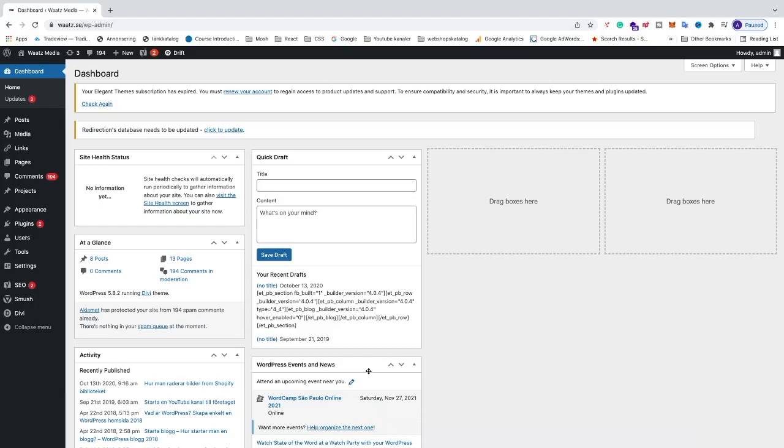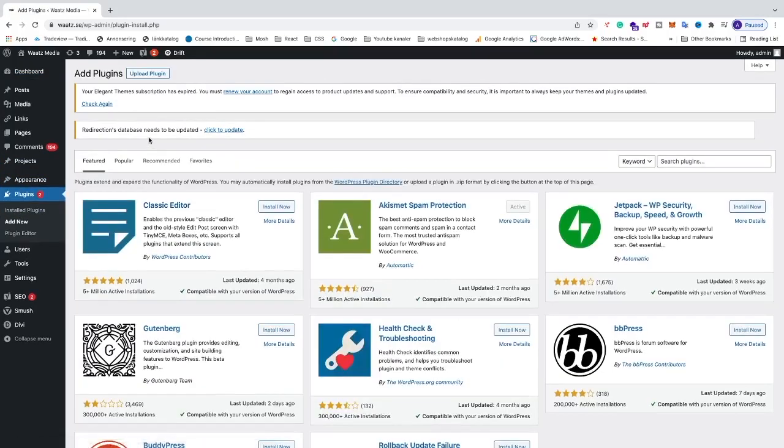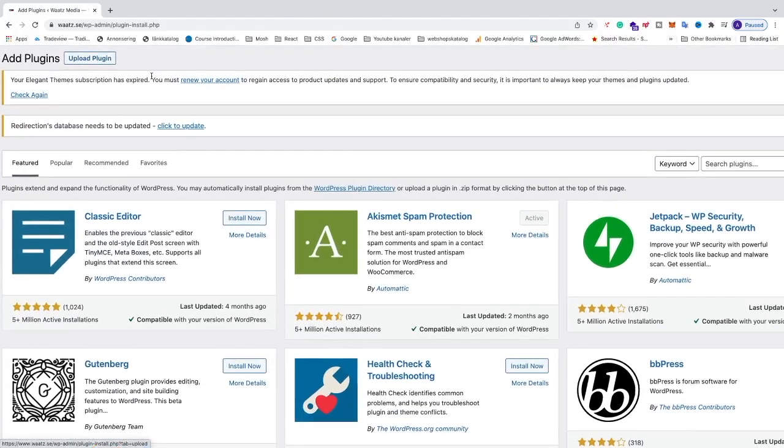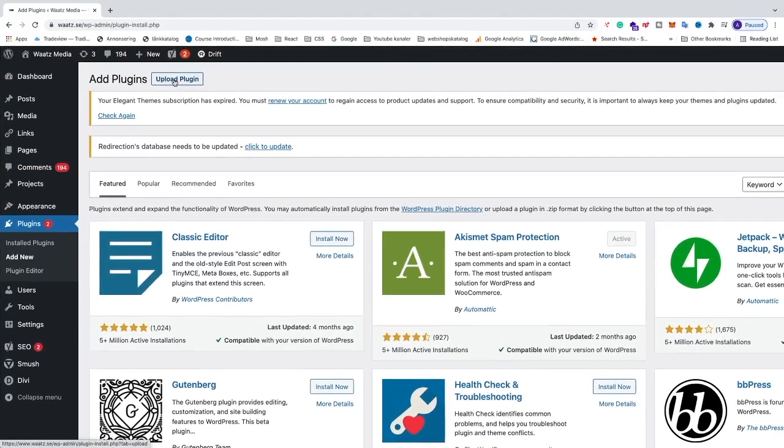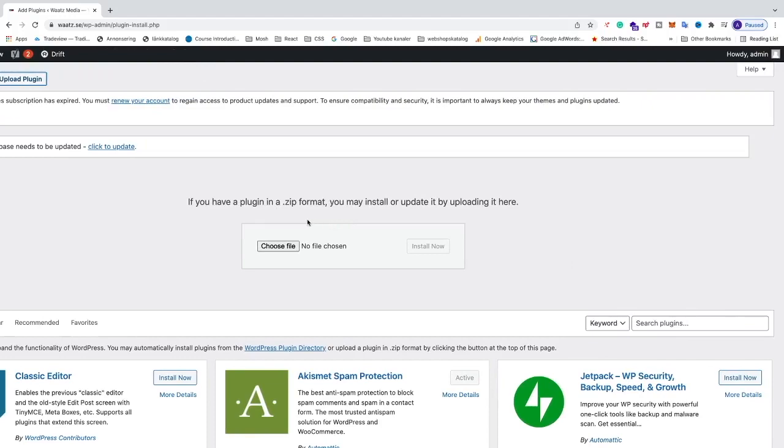Alright, so in your WordPress dashboard, we're just gonna go to plugins. We're gonna go to add new. We're gonna go to this one, upload plugin. Just click on this one. Okay, so now we need to grab a zip file.